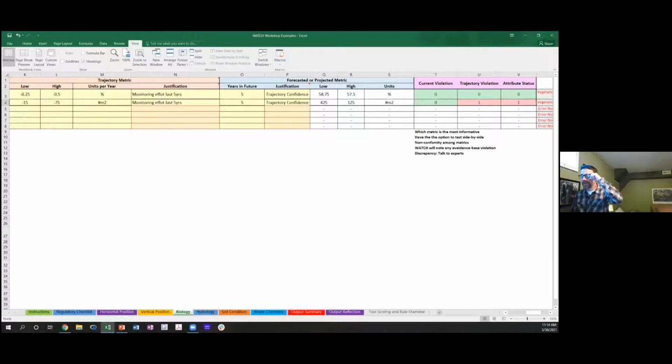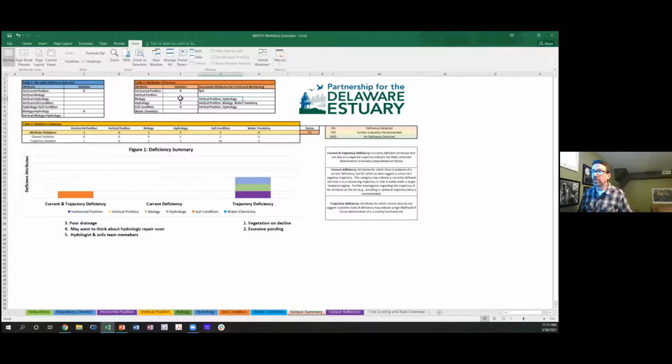Well, how does Watch handle it? Watch again is going to assess the level of evidence you provided that there's an issue. Here, using two rows together, you have provided evidence in one row that there is an issue, that your future state is not going to meet the criteria that you have defined for it as being acceptable. So in Watch, in the output summary, you are going to get, here it is, a biology trajectory deficiency. It's going to catalog this.